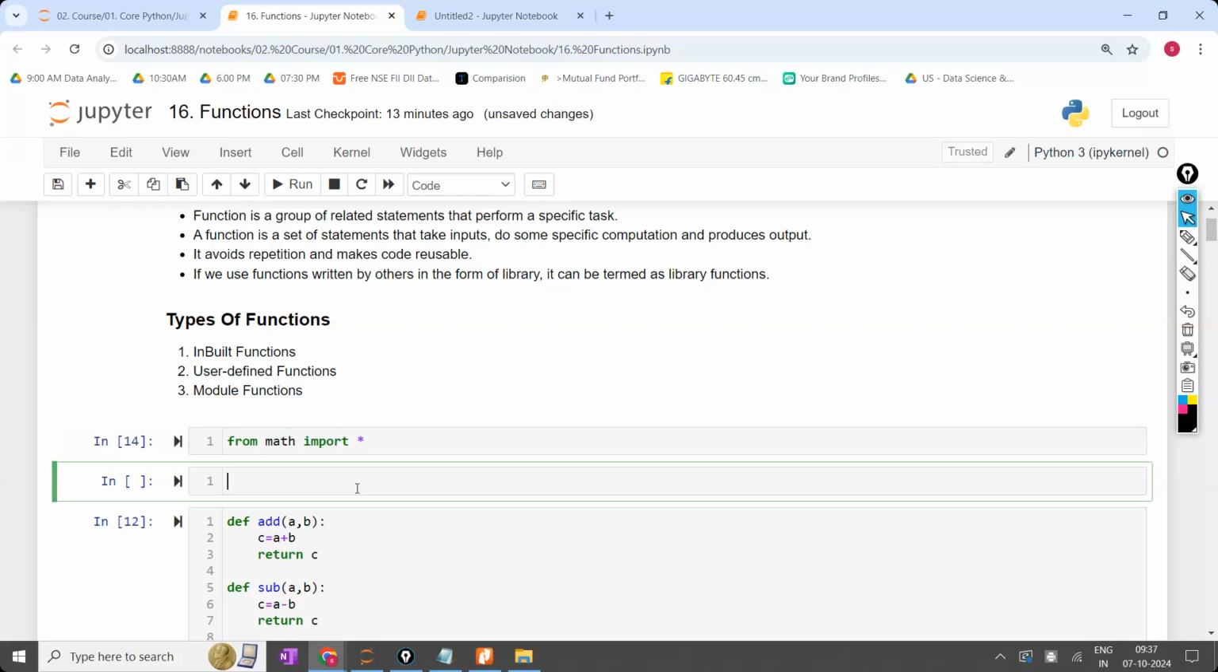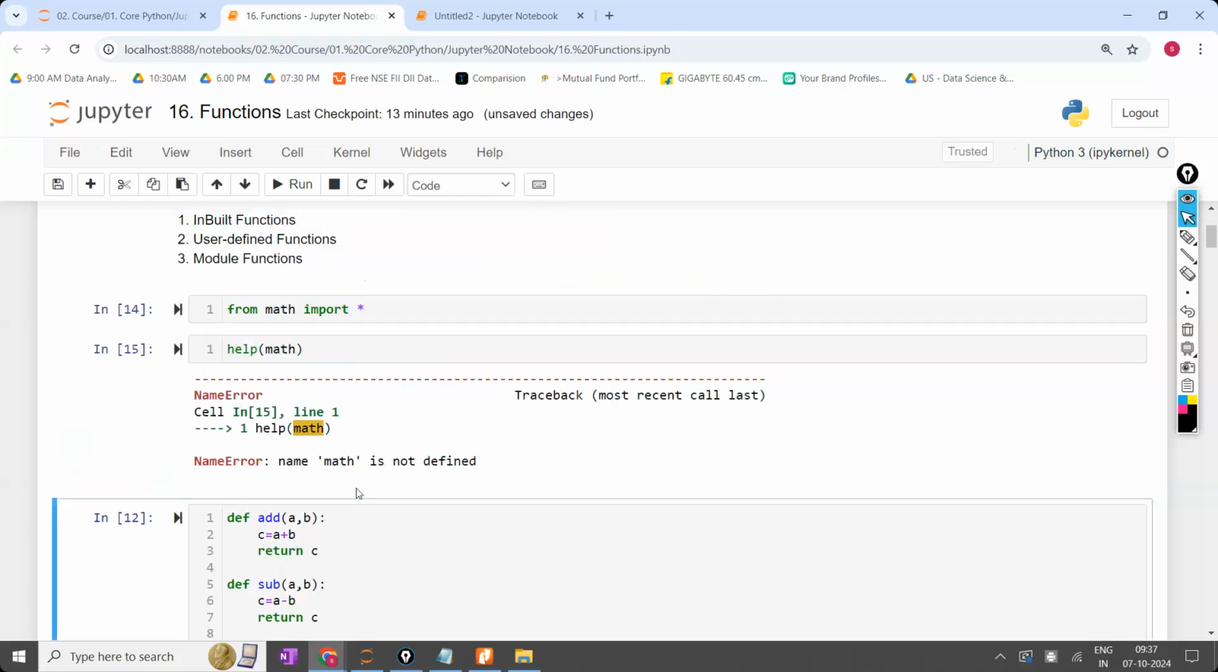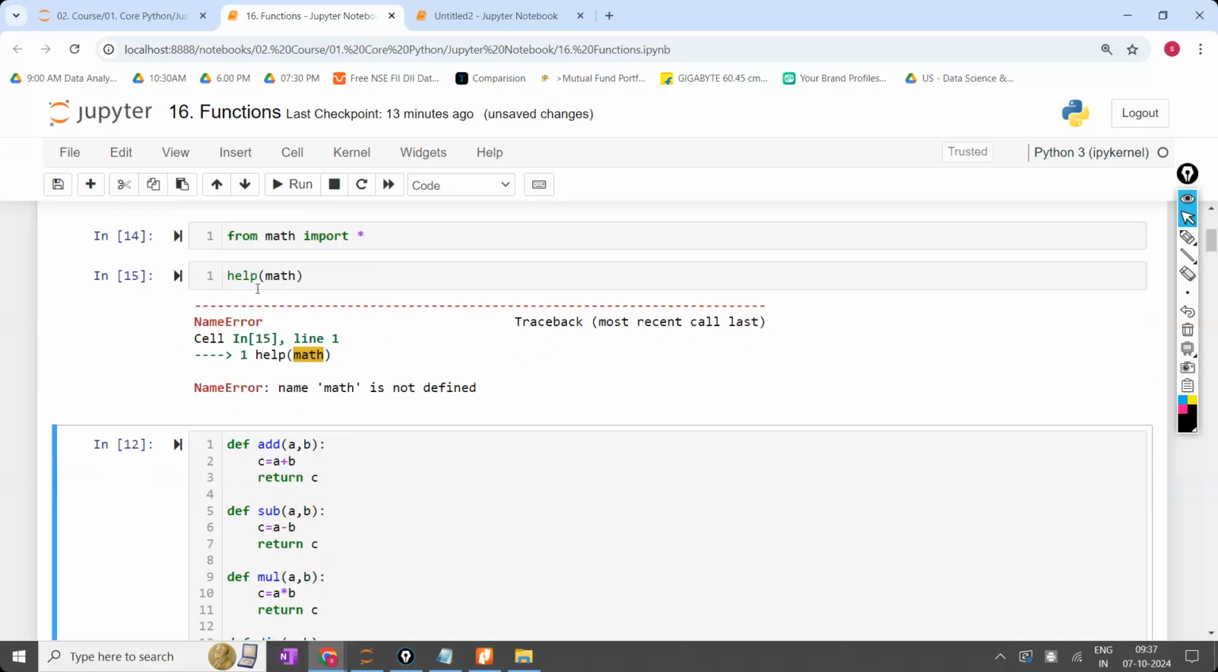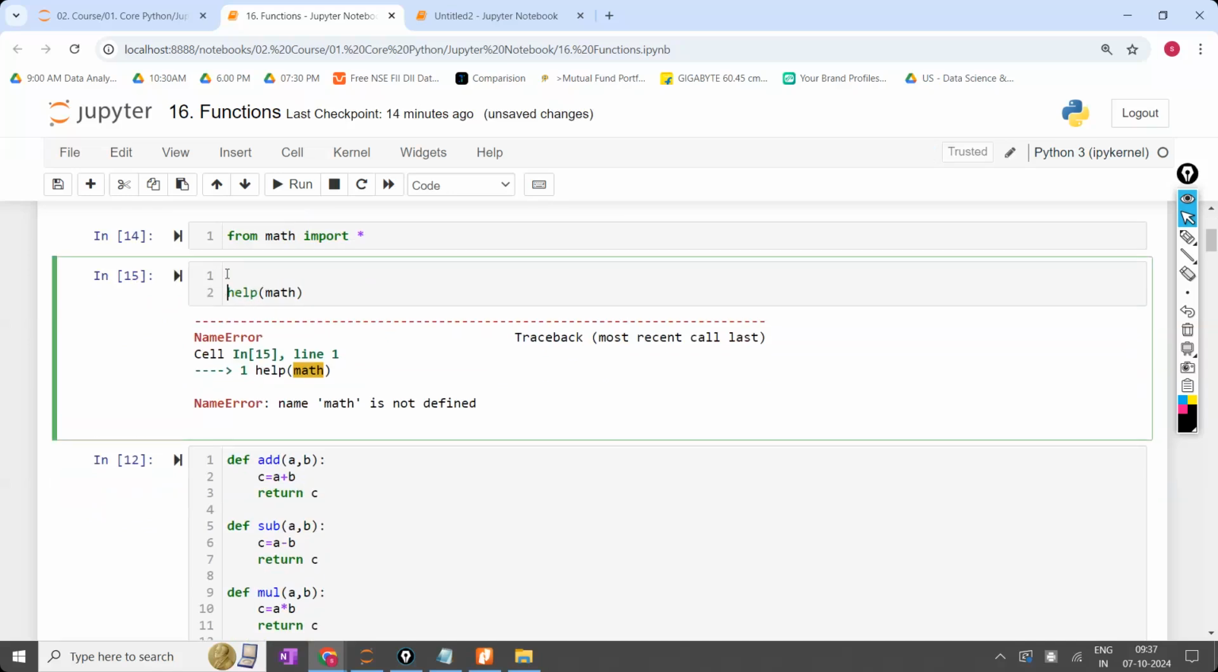Now, see here, I'm going to take the help of the math module. Help. Could you see here? Help shows whatever is available inside the math module, but it is throwing the error called math is not defined. Why is it throwing that error? Because I have not imported math. So now if you import math, math.py will be imported. The py file will be imported.